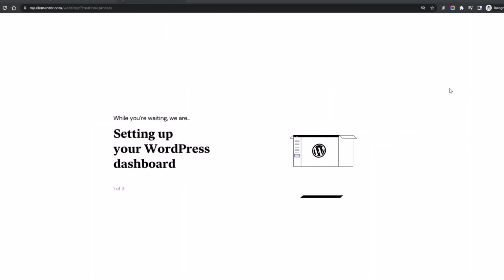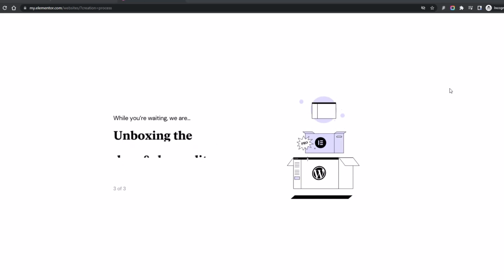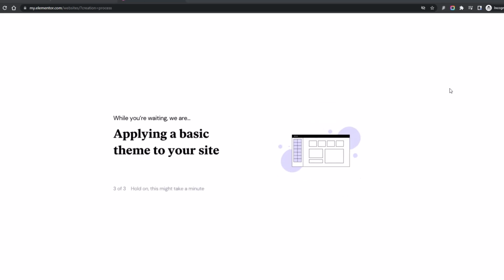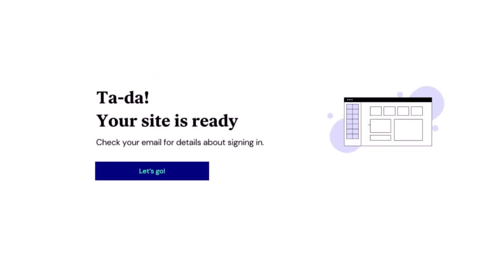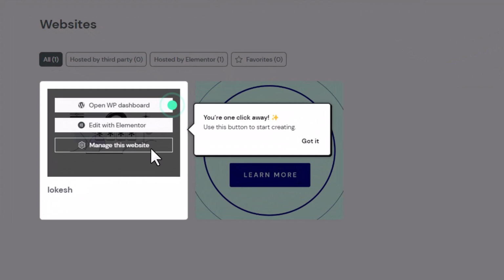It will set up the WordPress dashboard. It will activate the Elementor Pro plugin and Elementor on your website pre-activated, and it will also apply a basic theme that is Hello Elementor in this case, and it will take a little bit of time to do this. And when it is done, you will see this screen, and you can click on let's go, and you will see this page. And here you can open that WordPress dashboard.